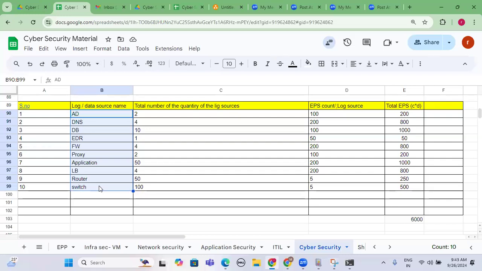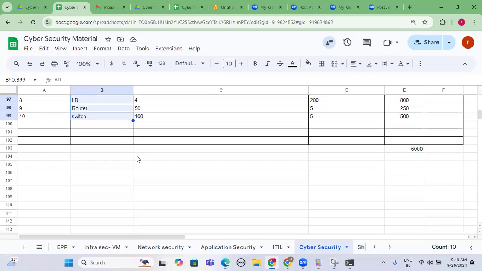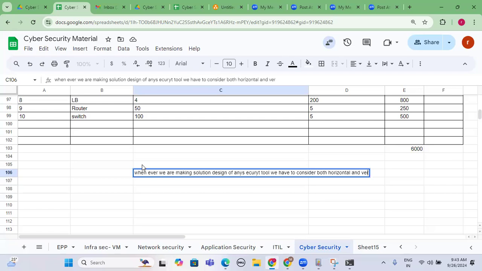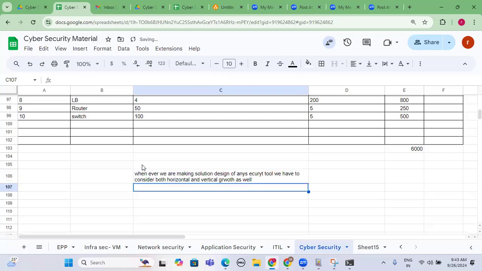That is the reason you have to consider horizontal and vertical growth. What is my horizontal and vertical growth? Whenever we are making a solution design of any security tool, we have to consider both horizontal and vertical growth as well. What is this horizontal and vertical growth basically?